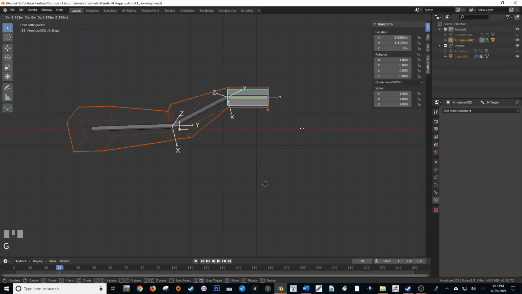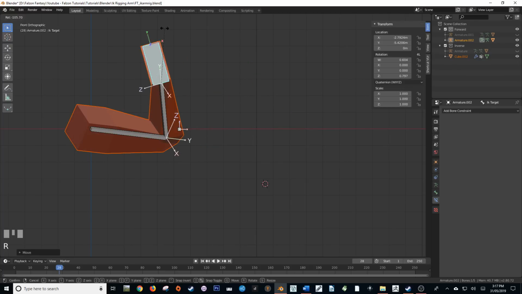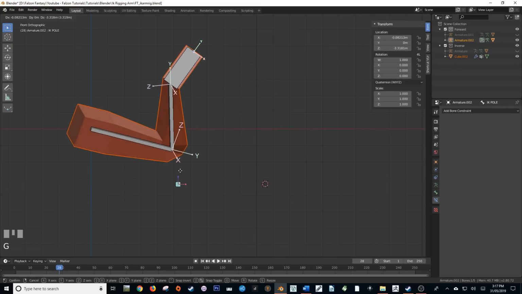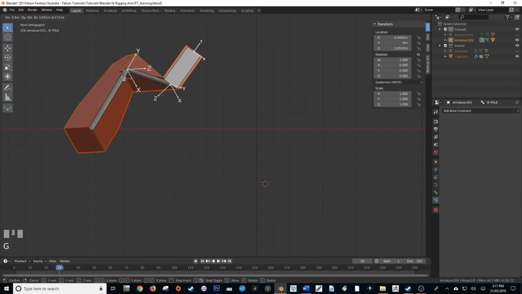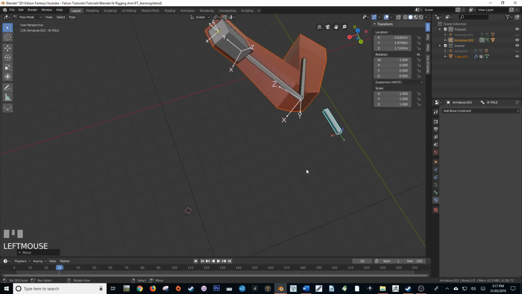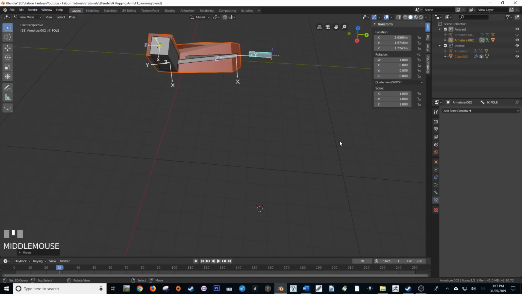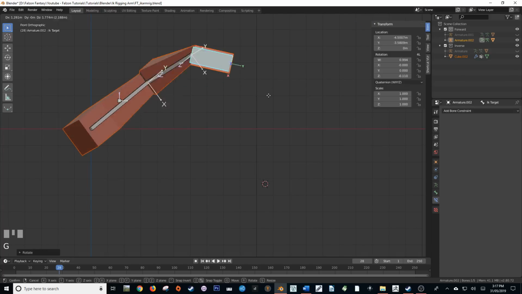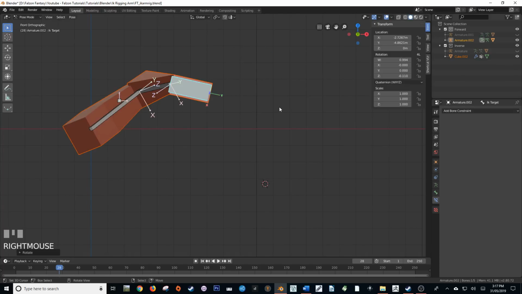Now, when I go to move my new IK pole, the elbow should be aligned to our pole, which is exactly how we want it to work. So yes, let's go over exactly what we did.